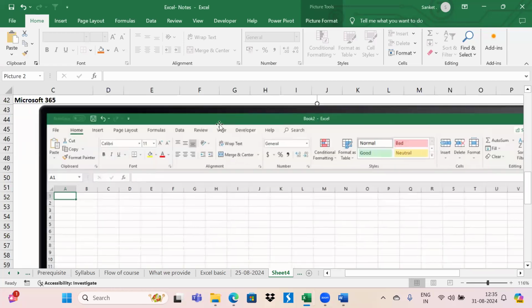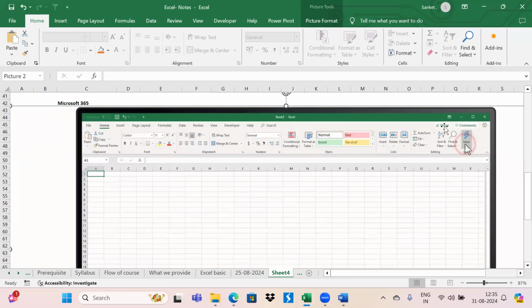And on the left side, you can see your share option. So you can provide access to the other person, and the other person can also work simultaneously on the Excel workbook. So this is the advantage of Microsoft Excel 365, where we can work collaboratively.